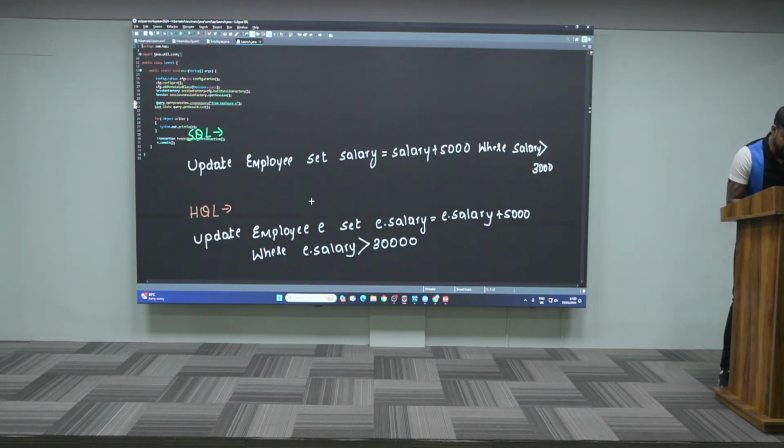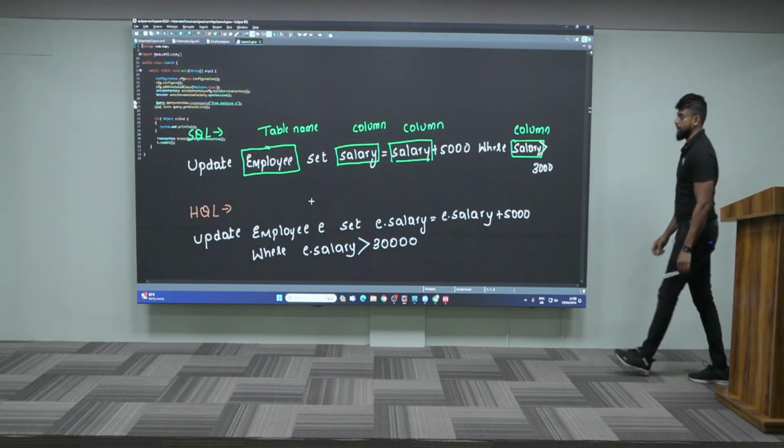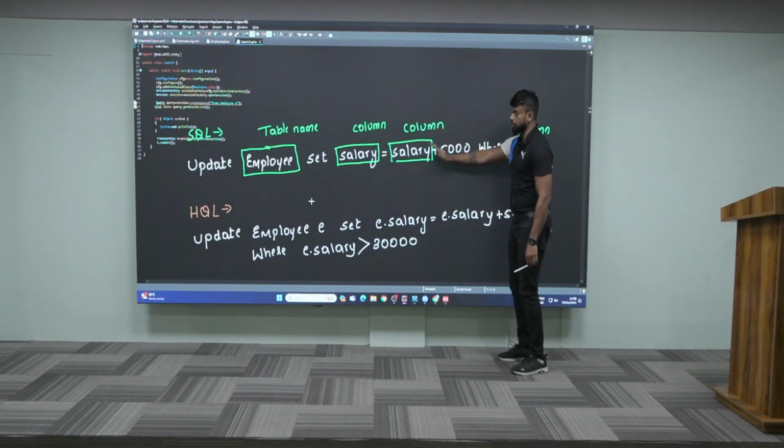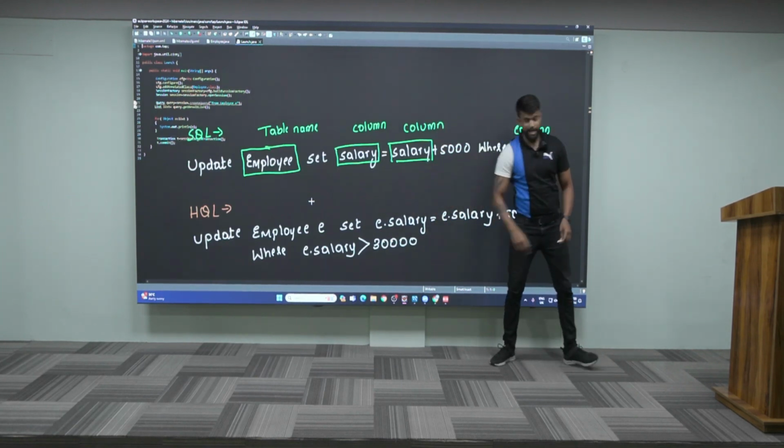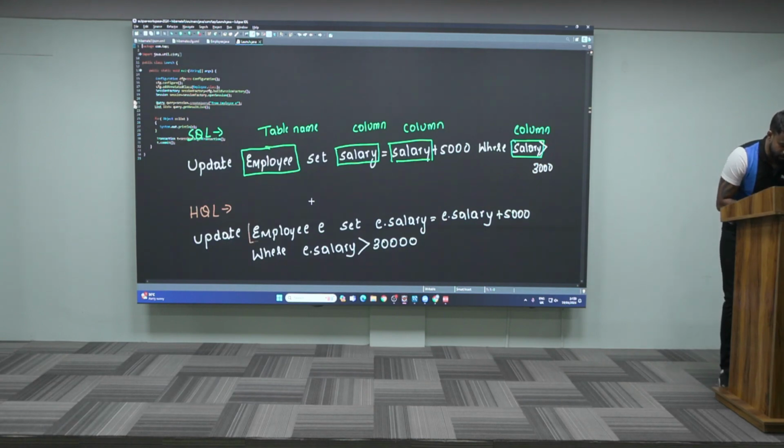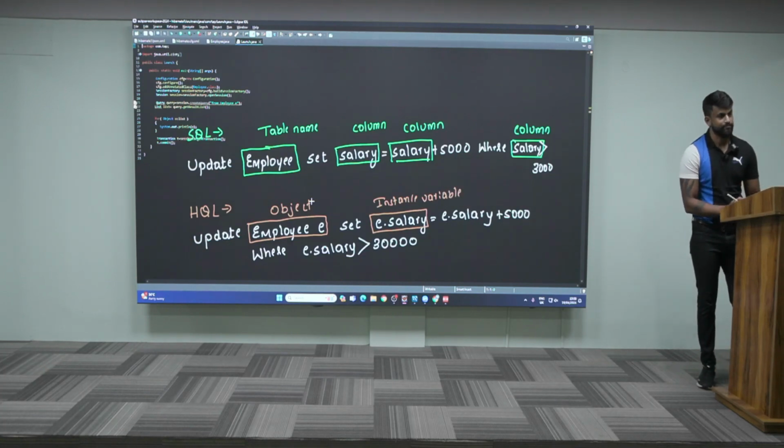See, what you should understand, my dear students, is this. When you look at MySQL or SQL, this one we call the table name. What is this salary? This is a column. What about this salary? This is a column once again. But when it comes to Hibernate, you don't need to know MySQL. You ignore it. But Java is very much required. Whatever employee you are writing here, this is not a table. Then what is this, sir? This is an object. And whatever E dot salary you are writing there, this is not your column. Then what is it? It is an instance variable. You can also call it an attribute. You can also call it a field. Understanding? Great.